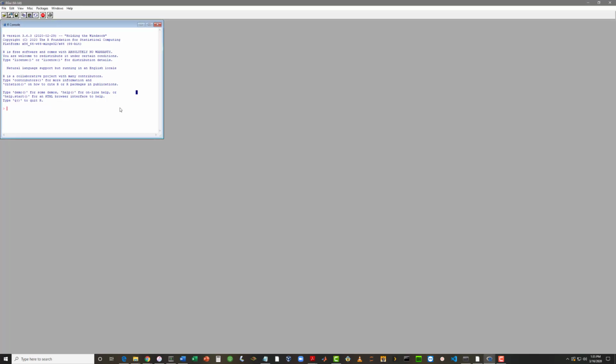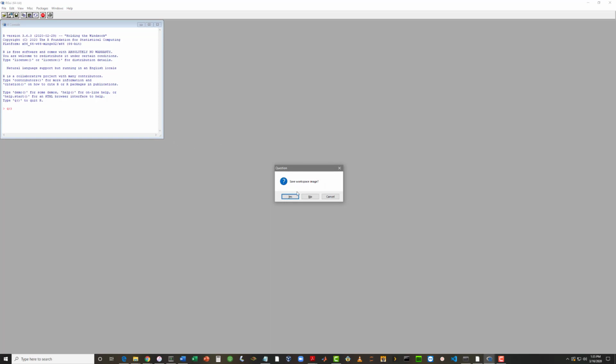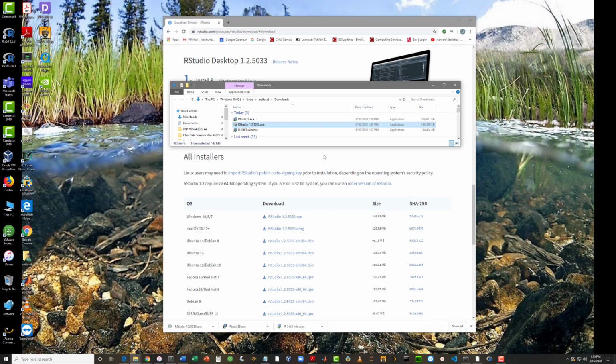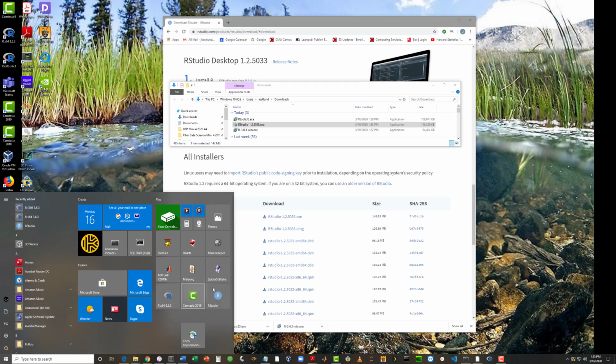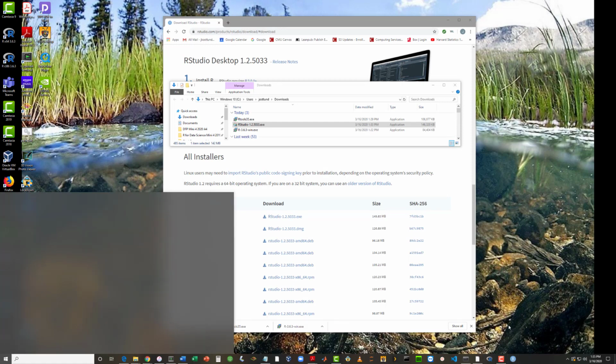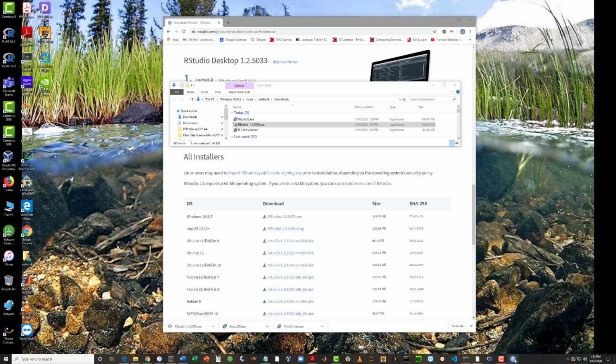I'm going to close the plain old R interface by using the q function. I'm asked, do I want to save the workspace image? I'll say no, I haven't done anything yet. And now let me go to my Start menu, and here is RStudio in my Start menu. I want to also pin that to my taskbar. There we are. So now I can just launch RStudio from the taskbar.